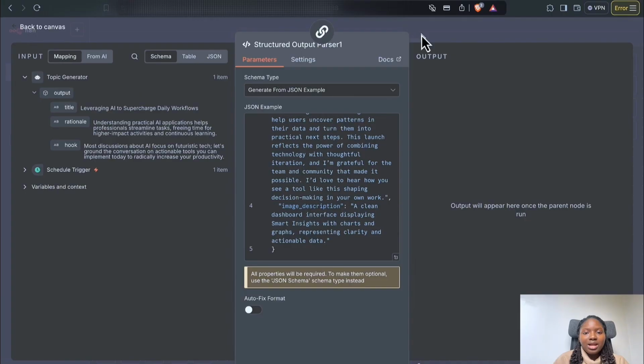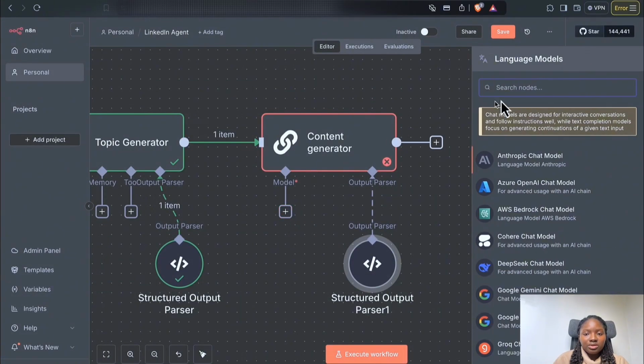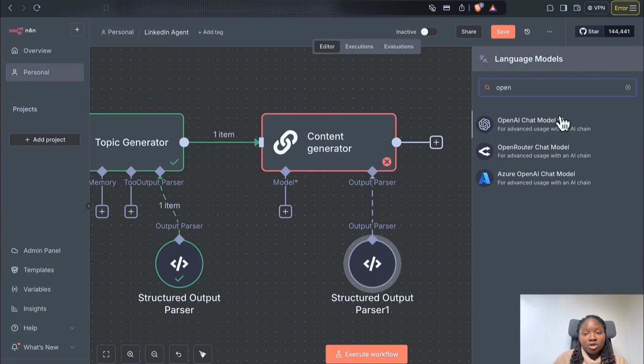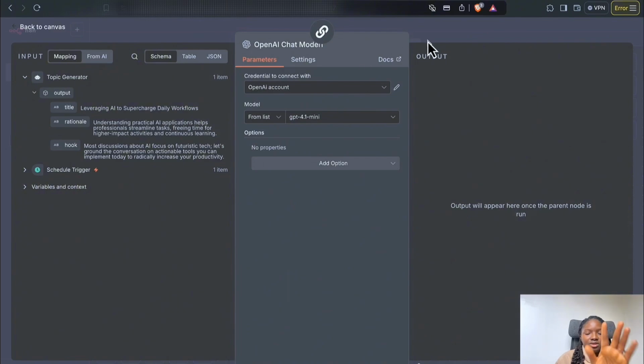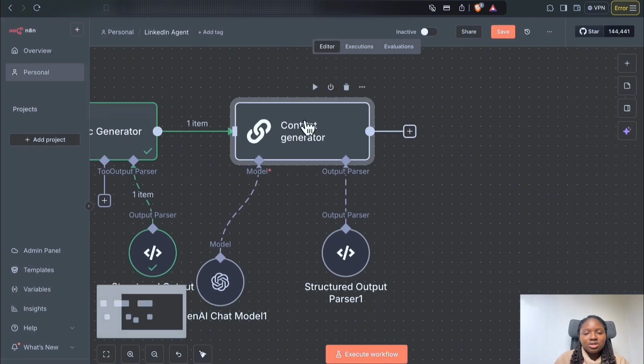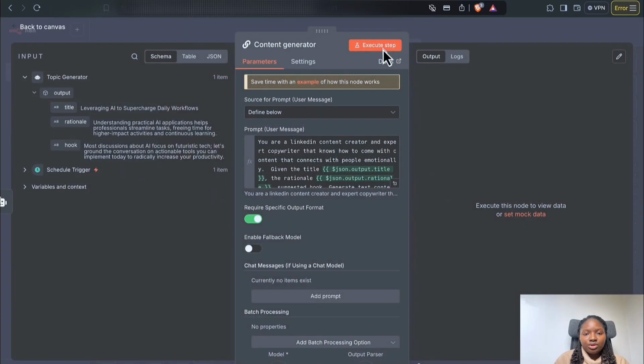So now let's add our chat model. In this case it's still OpenAI. Once your OpenAI is connected, you don't need to connect it again, so it should just be here. So now let us execute this node and see our output.